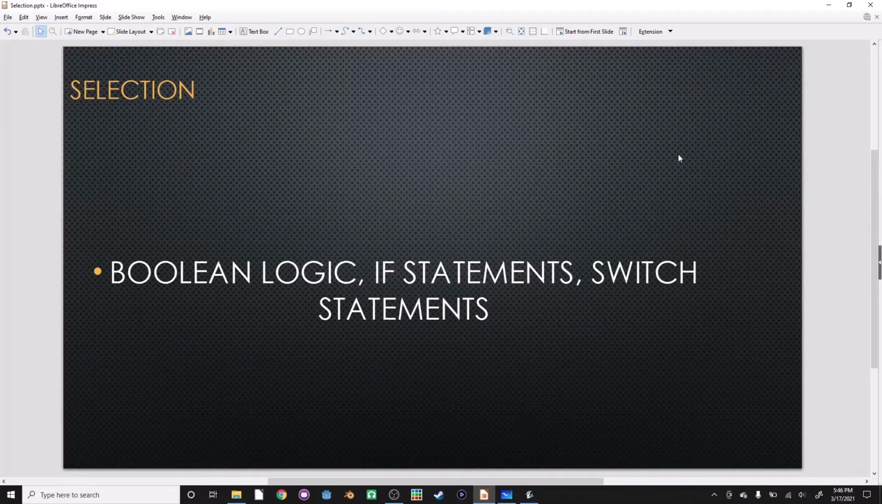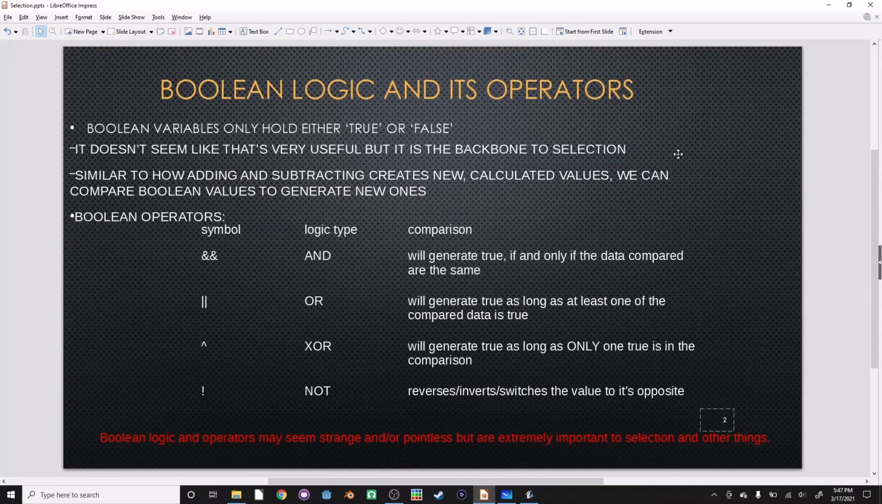Last lesson we talked about variables, right? So we had variables, integers, decimals, and Boolean values, trues and falses. We're going to use Boolean values a lot to learn what Boolean logic is, and then use Boolean logic in if statements, switch statements, and general selection of something, right? But let's first start with Boolean logic and jump into it.